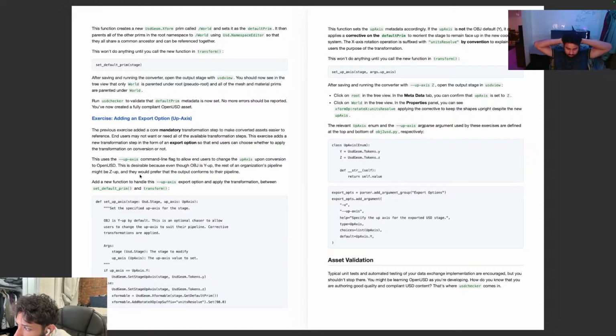This is desirable because even though OBJ is Y up, the rest of an organization might be Z up, and they would prefer that the output conforms to the pipeline. Add a new function to handle this up axis export option and apply the transformation between set default prim and transform. So they are defining a new function called set_up_axis, with stage as USD.Stage.